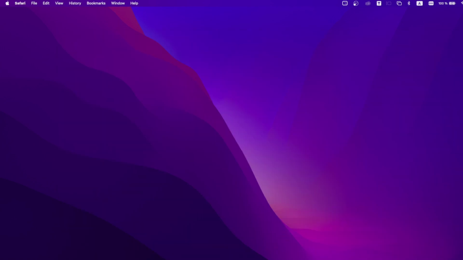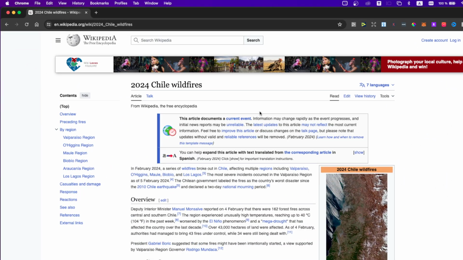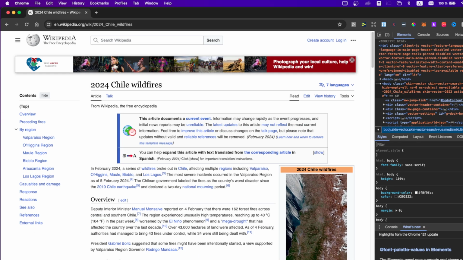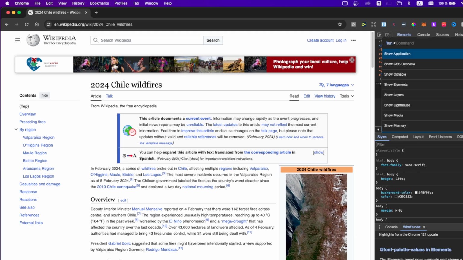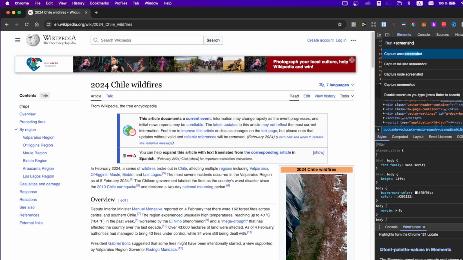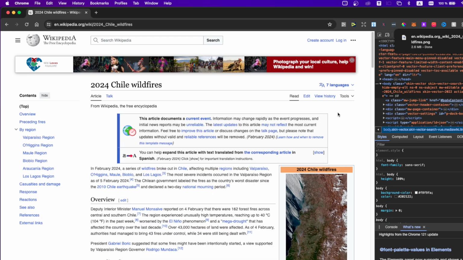Now to do this on Google Chrome, on MacBook, of course, you're just gonna click Command, Option, and I buttons. And after that, you're just gonna click Command, Shift, and P. And as you can see right here, we can write anything we want, and we're just gonna write down screenshot, and we're gonna click on capture full size screenshot, and that's it.